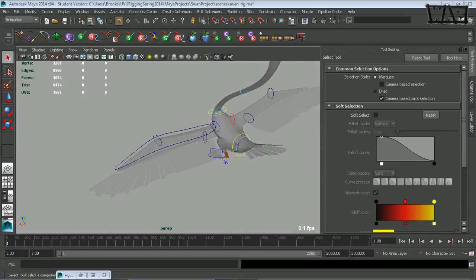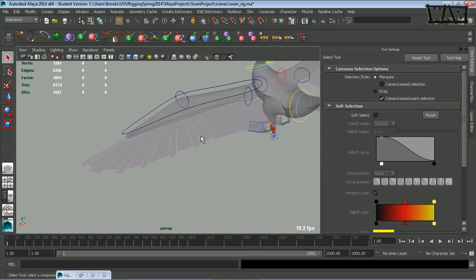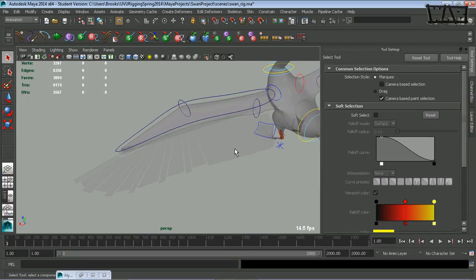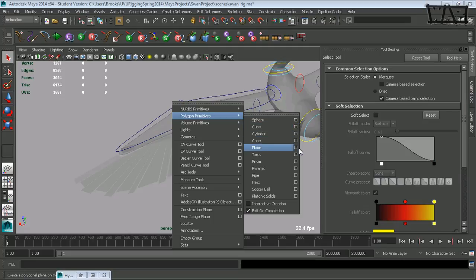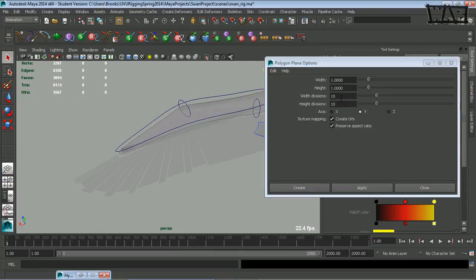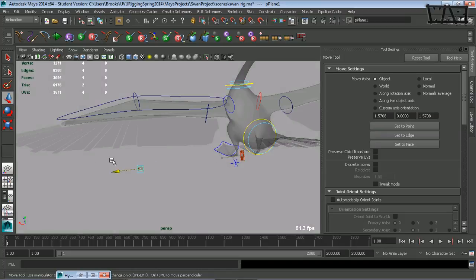Okay, so now we're going to take a different approach this time to the feathers of the wing. Not a whole lot different, but it'll be somewhat different. I'm going to start by creating a polygon plane, and I don't want any divisions on it. Just one and one. We'll click create. Okay, and then we're going to move this into position over here.